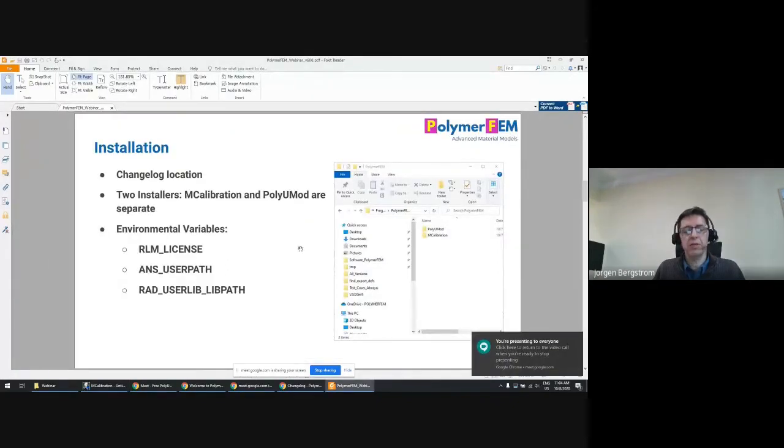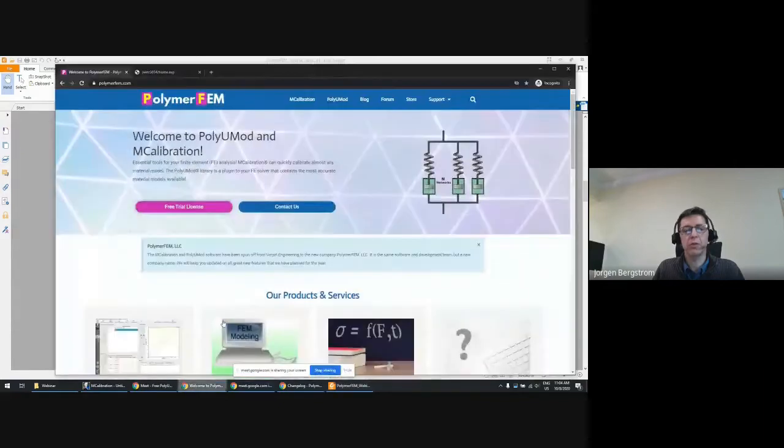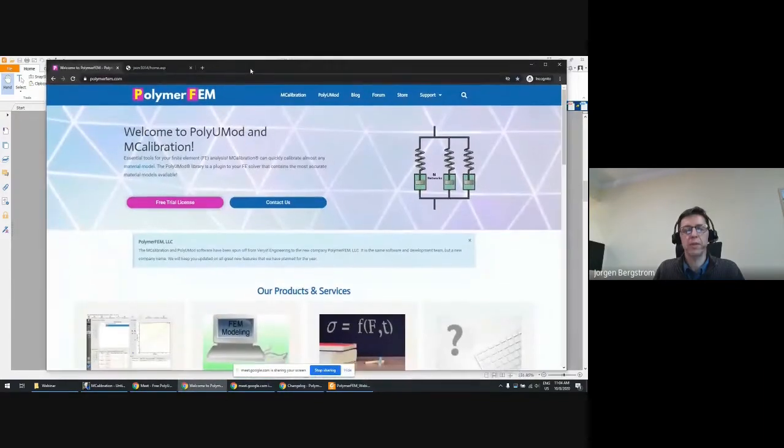So that's an easy way to get to the changelog. The next thing I want to talk about is that the new release comes with 2 installers. In our previous release, there was one unified installer for both MCalibration and PolyUMod. Now we have 2 installers, one for MCalibration and one for PolyUMod. And once you install the software, you will have a different file structure on your computer. So I can quickly show you what the structure looks like here.